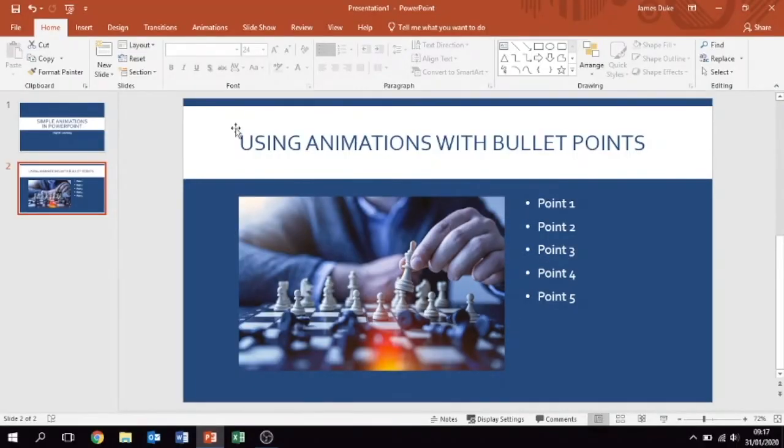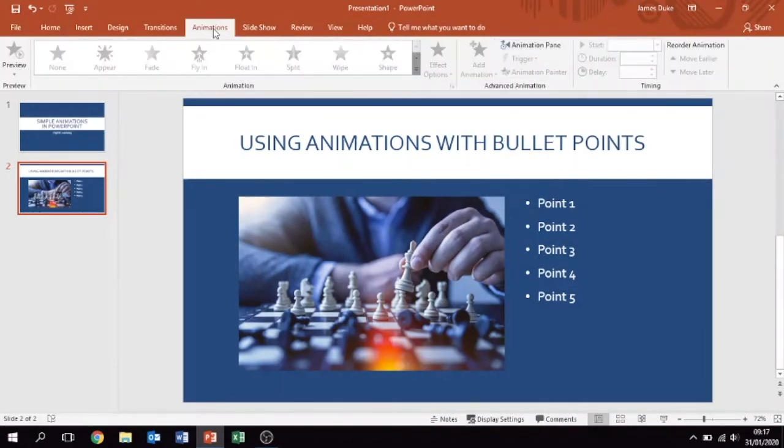To access the animation settings in PowerPoint, we're going to go right up to the top menu above the ribbon, and right in the middle of that menu, all those menu options, there's an animation setting. I'm going to click on that, and I can see here I've got a number of different options that appear.